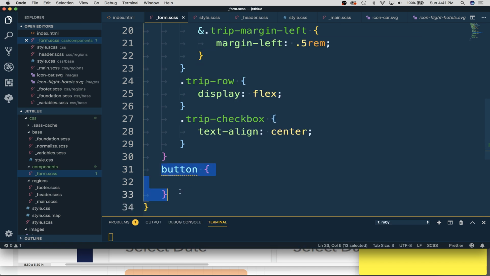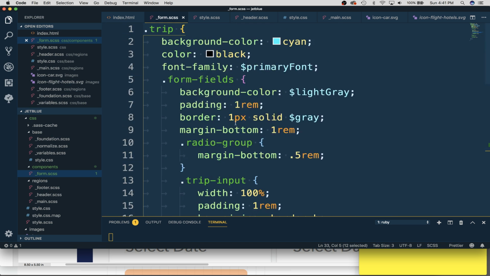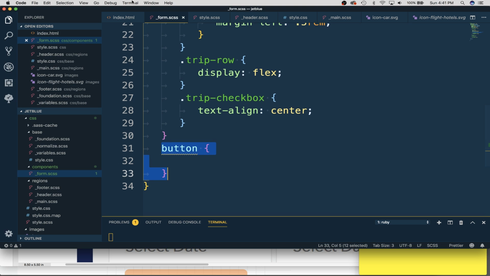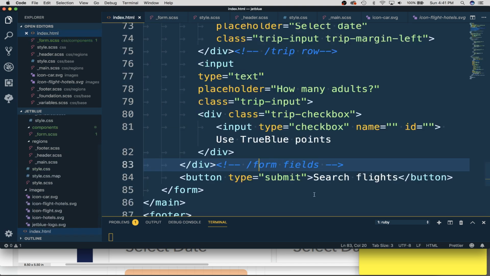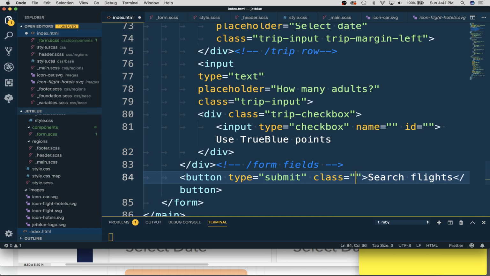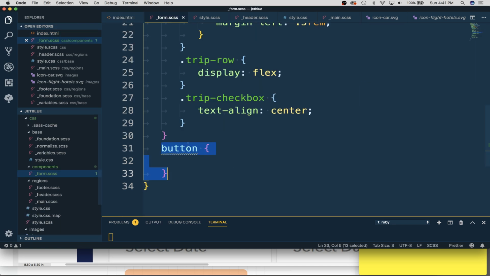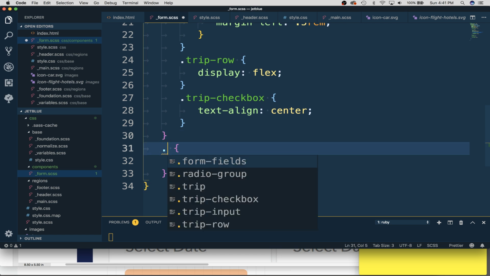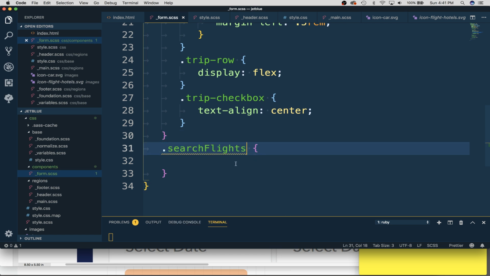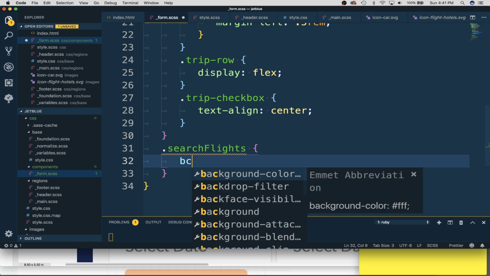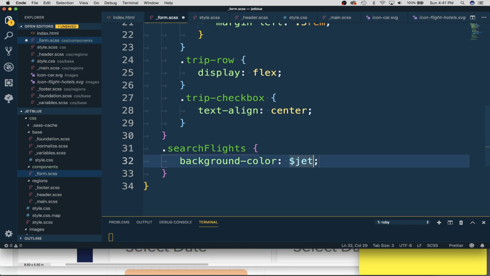But just in case I have other buttons in this document, I don't want to just stylize all buttons inside trip. Granted, we only have one button, but potentially we could have other buttons. So I'm going to add a class to that button called search flights camel cased, so I can stylize this button individually without tampering or contaminating other buttons. Okay, search flights, you are going to have a background color of jet orange from the variable section.